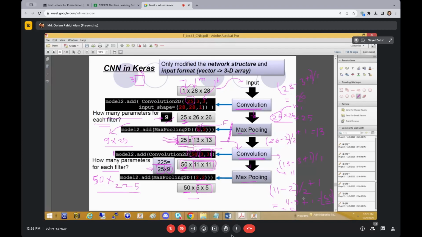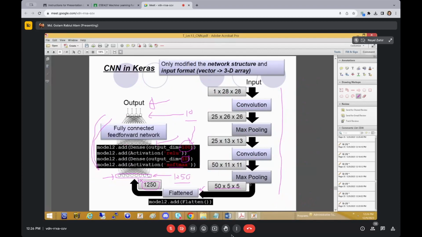Now we have to think about the next part. After max pooling, we do the flattening, and we have 1250 neurons in this layer. Then in the next layer we have 100 neurons, and in the output layer we have 10 neurons. If this is the design, how many parameters do we have to learn in our fully connected feed-forward network?